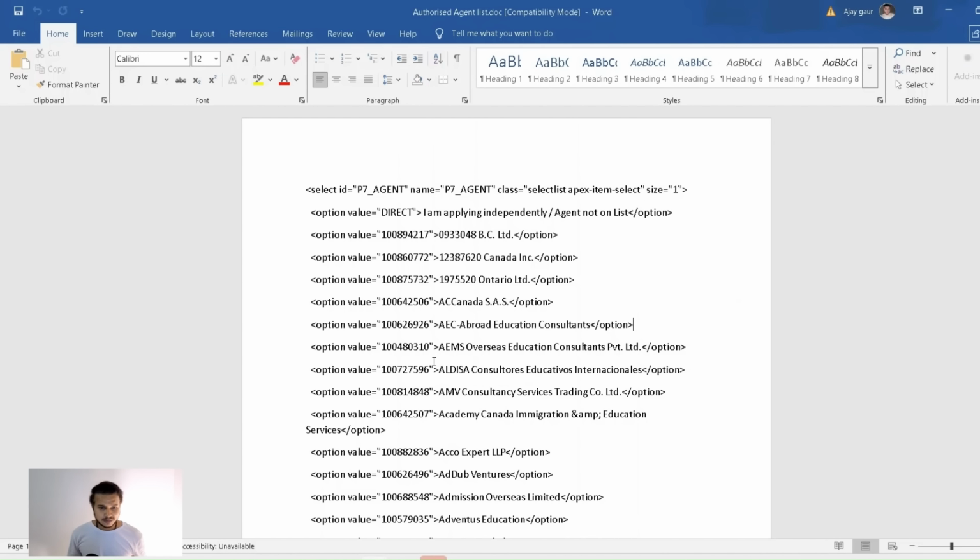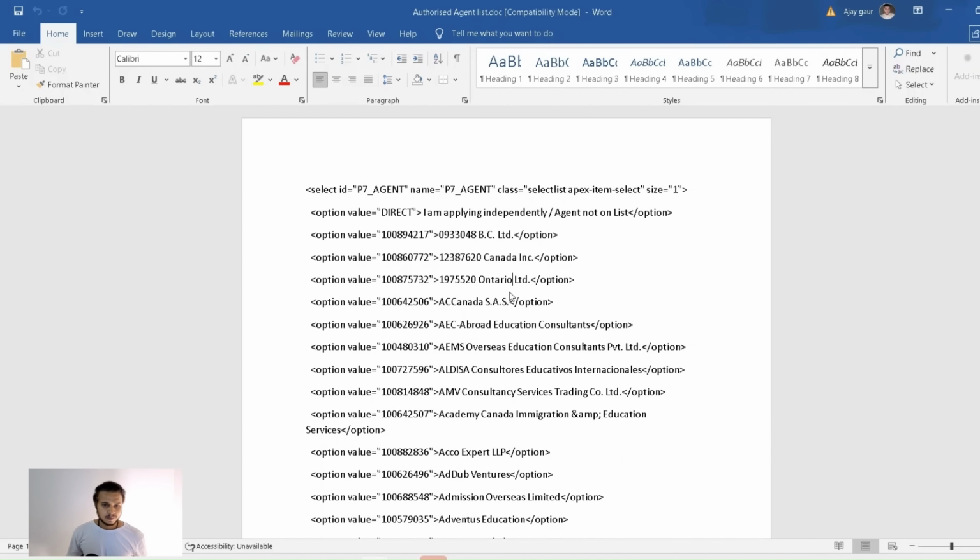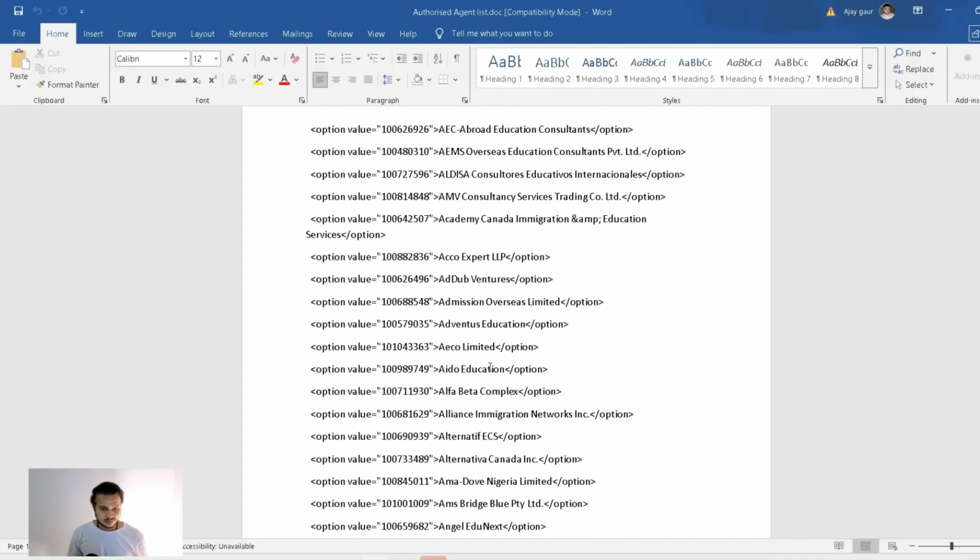So first of all, I'll just show you how the data looks. It's the raw data. It's in HTML format, hypertext markup language format, and it's quite ununderstandable for a person who is a non-coder. So you are going to get the required information. It's all about authorized agent lists. This is what I have downloaded from somewhere.